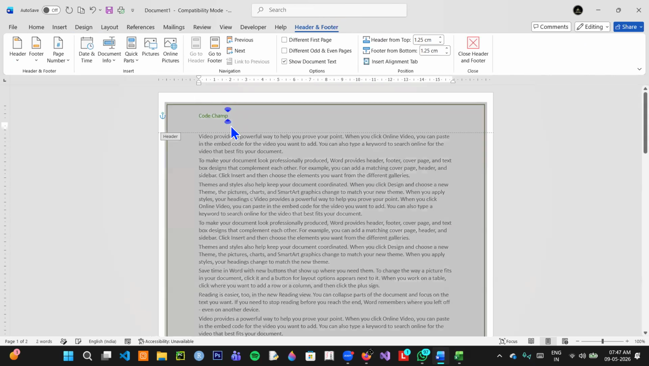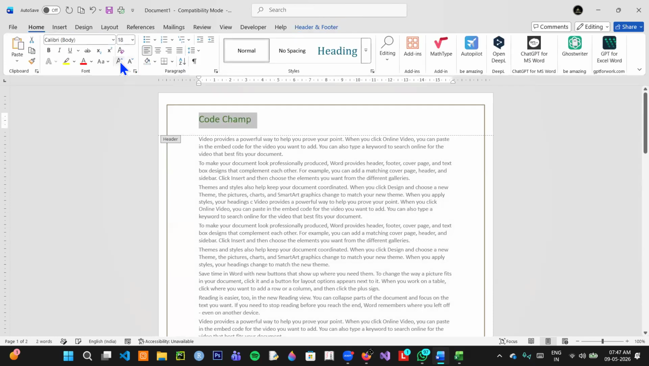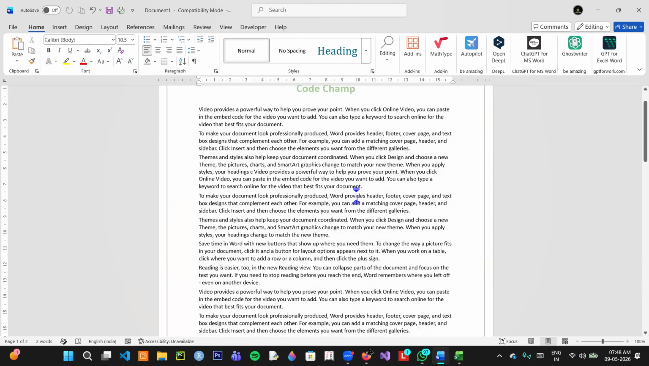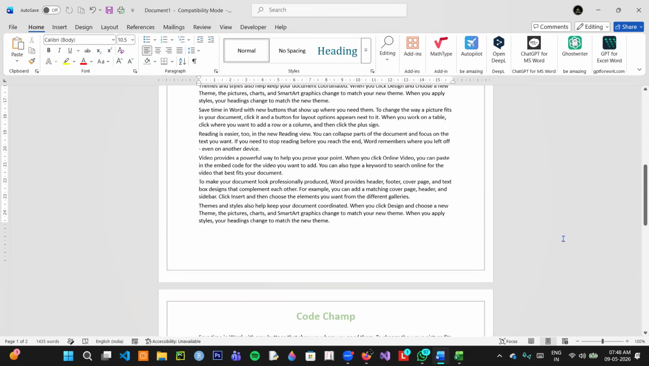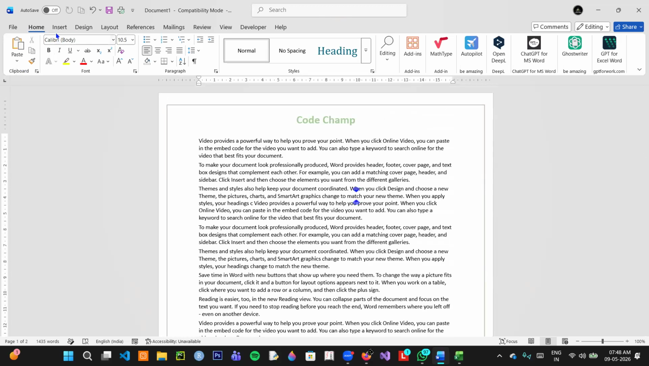Now select it. If you want to make it big, go to Home. With the help of this option, you can increase it and also keep it in the center. After that, double click after the dotted line. As you can see, the dotted line is here now. Just double click here. Now you can see it's coming in both pages. Got it?